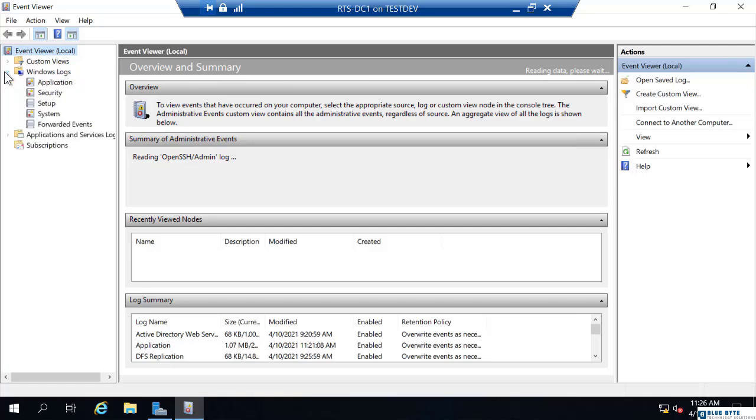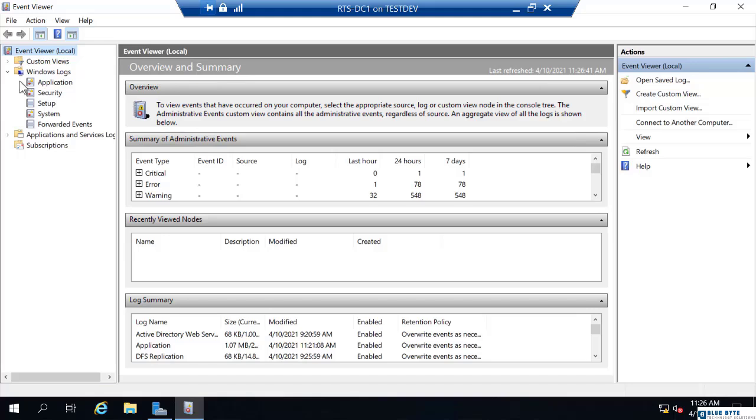Under my Windows logs, we get the 3 logs that have long existed, which were Application. Any application-related events would be recorded there. The System log, any system-related events. Like if there's an issue with, say, Windows at its core, a true OS-related issue would have been recorded under the System log. Now, there is some overlap. Things like Microsoft Edge or Internet Explorer, they are applications, but they're also part of the operating system. So many things like that tend to leave events in both of those logs.